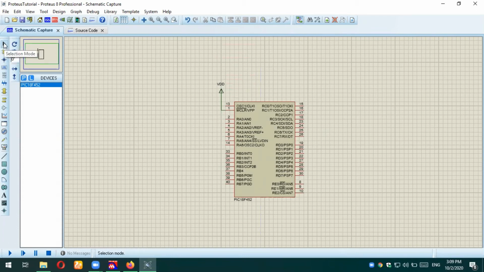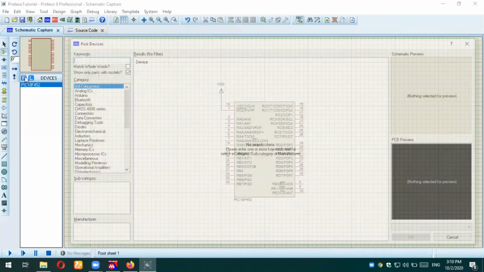Okay, and once it is selected, then you can go to component mode. So right now we are in selection mode, where we can actually move the device across the screen, and then there is a component mode. So we will go to component mode, and now we will go to this P. P is for pick devices, right? These are the devices that we want to connect. So we will click on this pick.